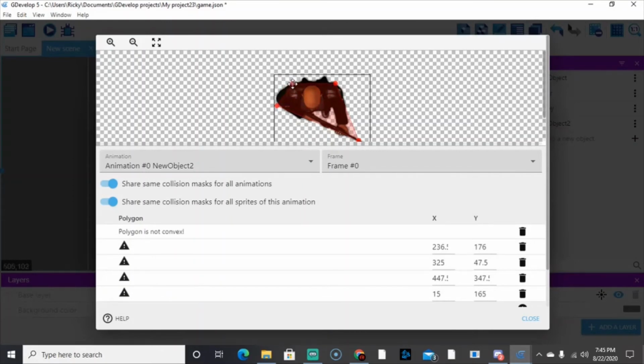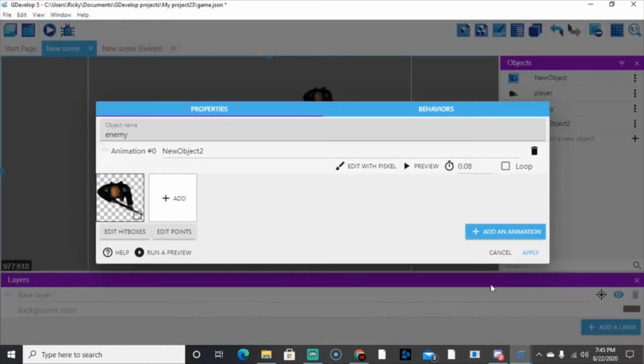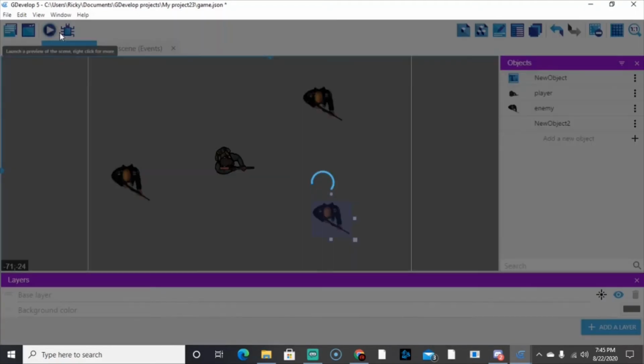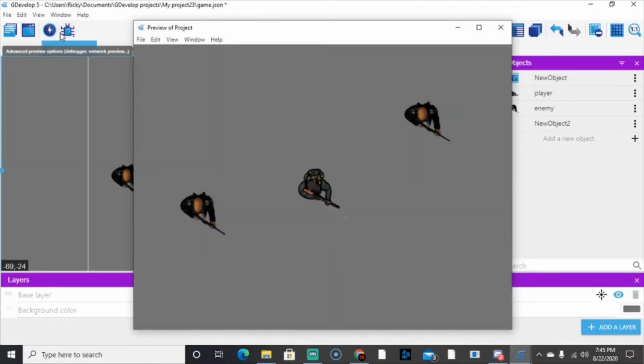Pretty simple. It can be a little off, it doesn't matter. Just so it doesn't kill him even if you shoot near it, so that's pretty good. So now you'll see that we have to hit him directly to actually kill him.